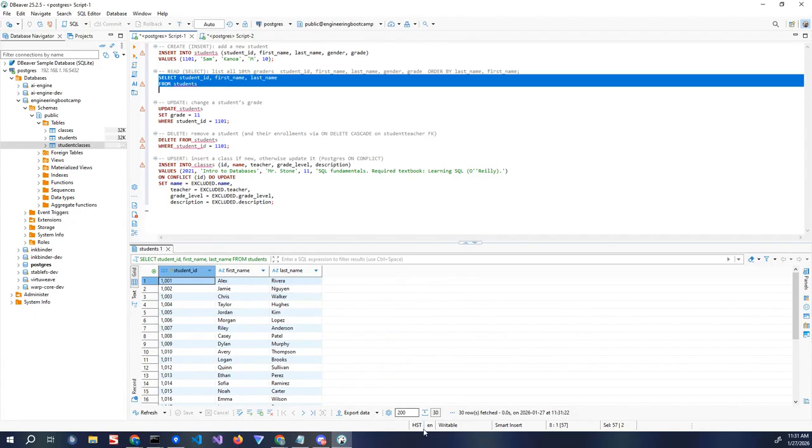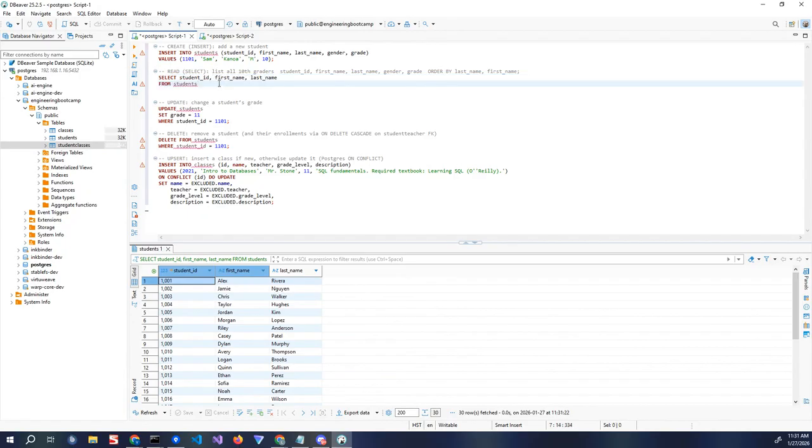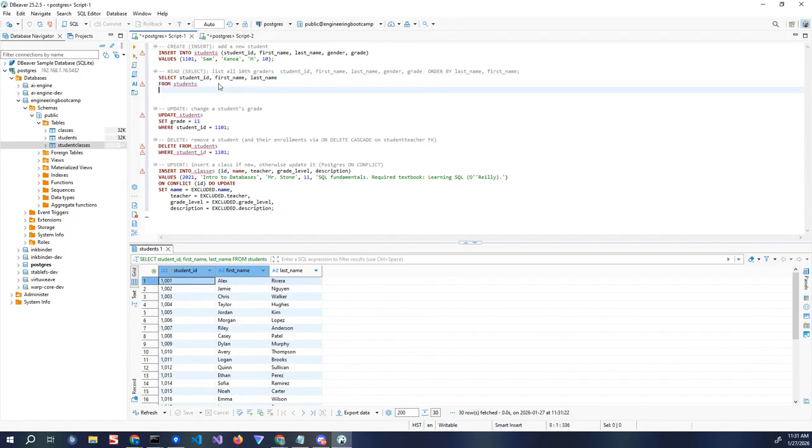This also has paging, so it's only showing me 200. That's a feature of this DBeaver software. It's not part of the database. And so that's where this where clause comes in.